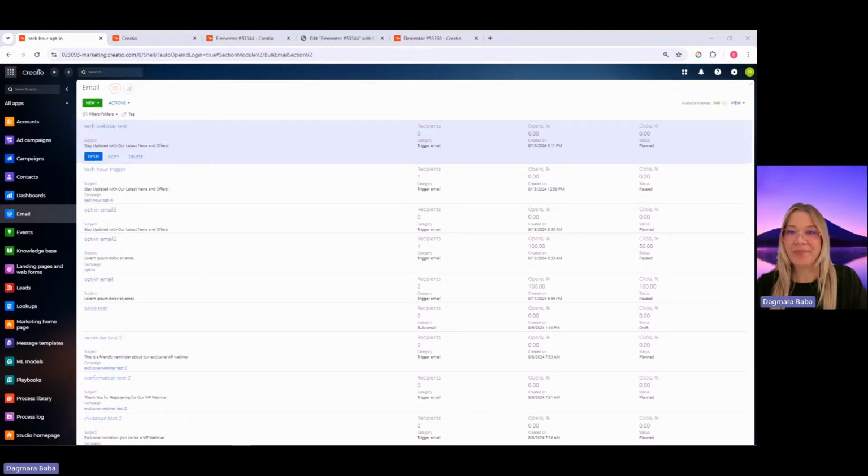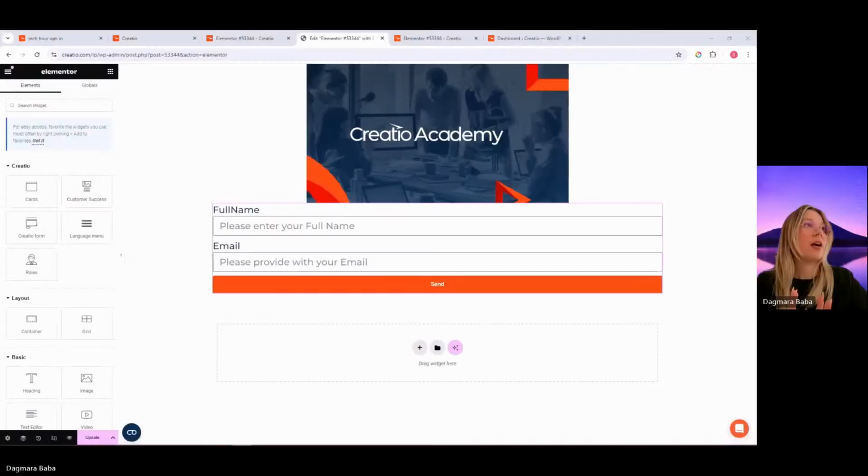All right. Now, once we have our first element, we have our trigger email. Let us talk a little bit about our landing pages. We have our email. Let's move to our landing pages. In our case, we need two, one for initial registration and the other one that will come along with our trigger email. I will show you both in WordPress.